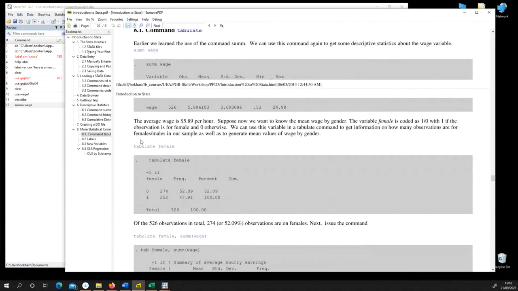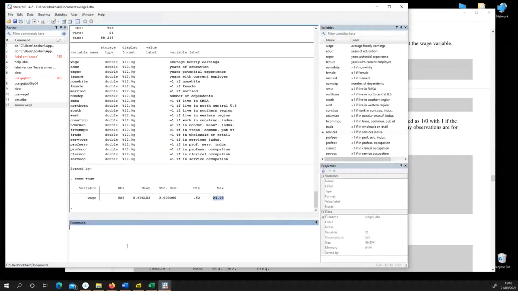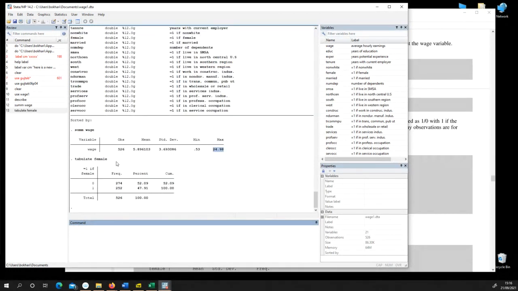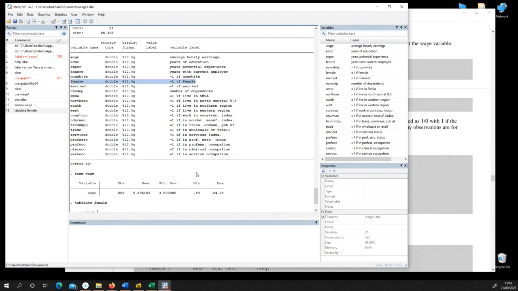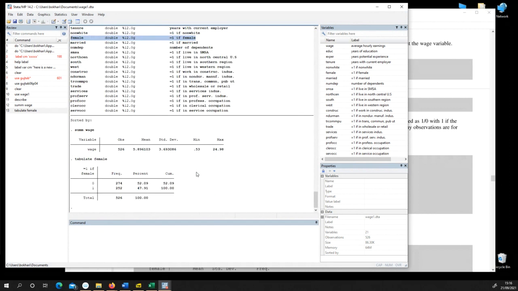Now, let's look at this new command called tabulate, which can also be shortened with the word tab, and type the word female. And when you do that, it tells you that, okay, we know that there's a variable called female which is coded as 1, 0. So this tabulate command applies to all those variables which have categorical values. It can be a 1, 0 type of variable, or it could be a limited number of values. For instance, if it was region that was coded as 1, 2, 3, 4, then it would apply to that.